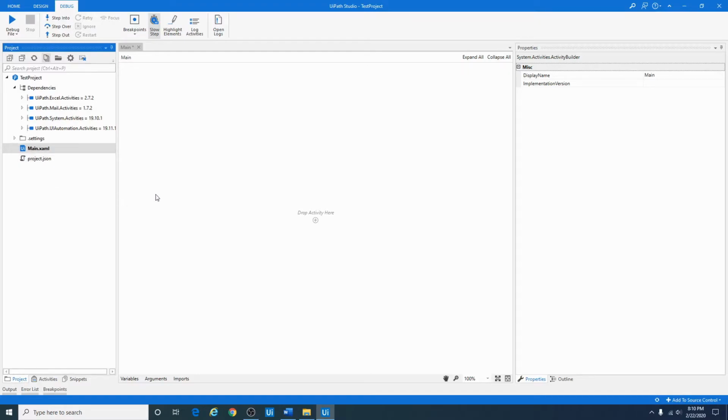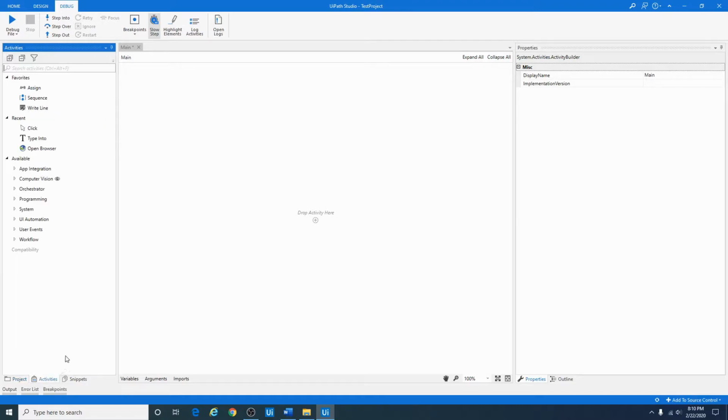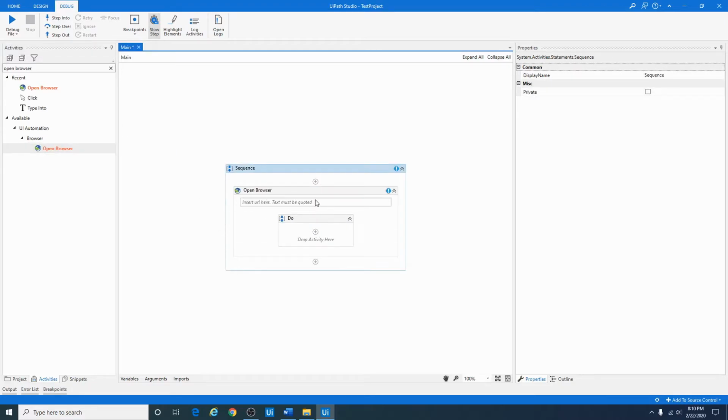From the main XAML file on the Project tab, we'll click on Activities, and we'll look for Open Browser. Dropping the activity onto the main panel will automatically generate a sequence and put the open browser activity within that sequence.